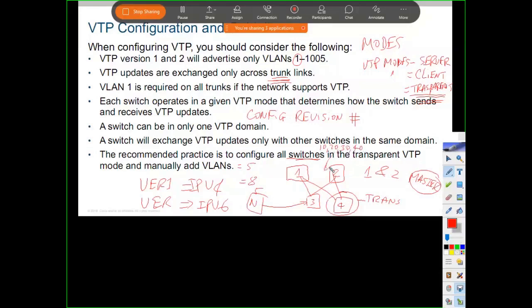And now, all of a sudden, this new switch, if you are not careful and not protecting your network, they could come in and connect it, and this one has the configuration revision number equal to 8. And then inside this database, let's say they got the VLANs, for example, 100, 101, 102, and so on.